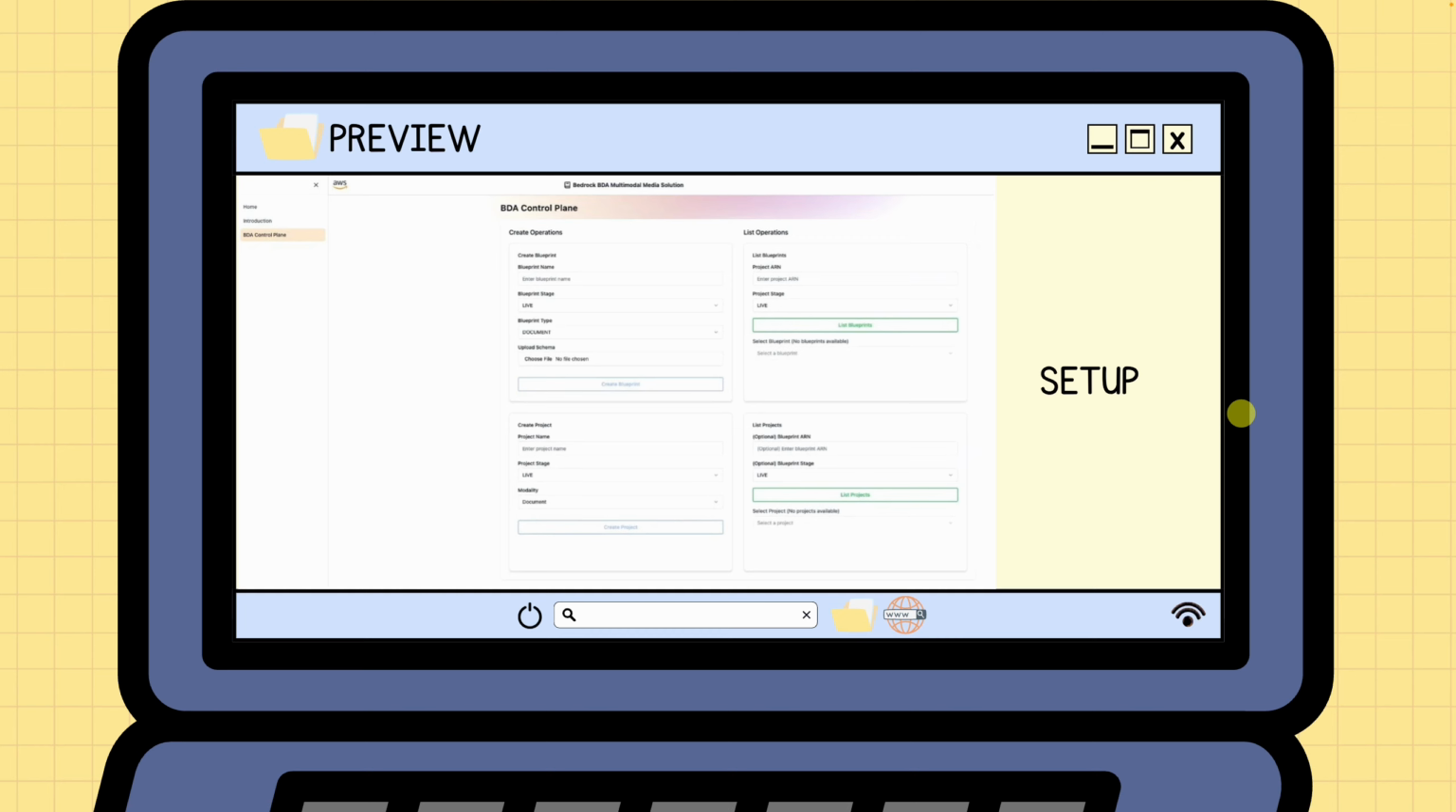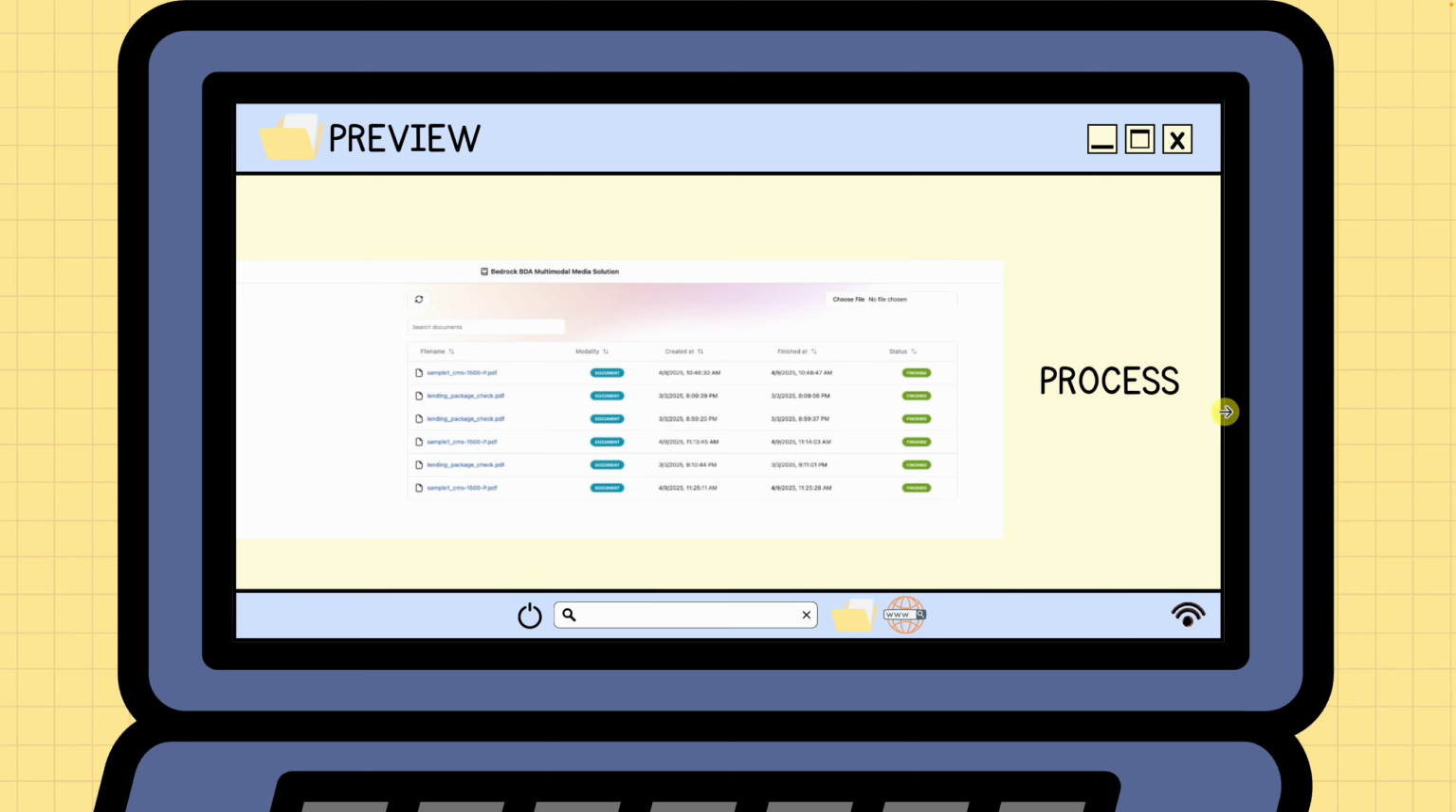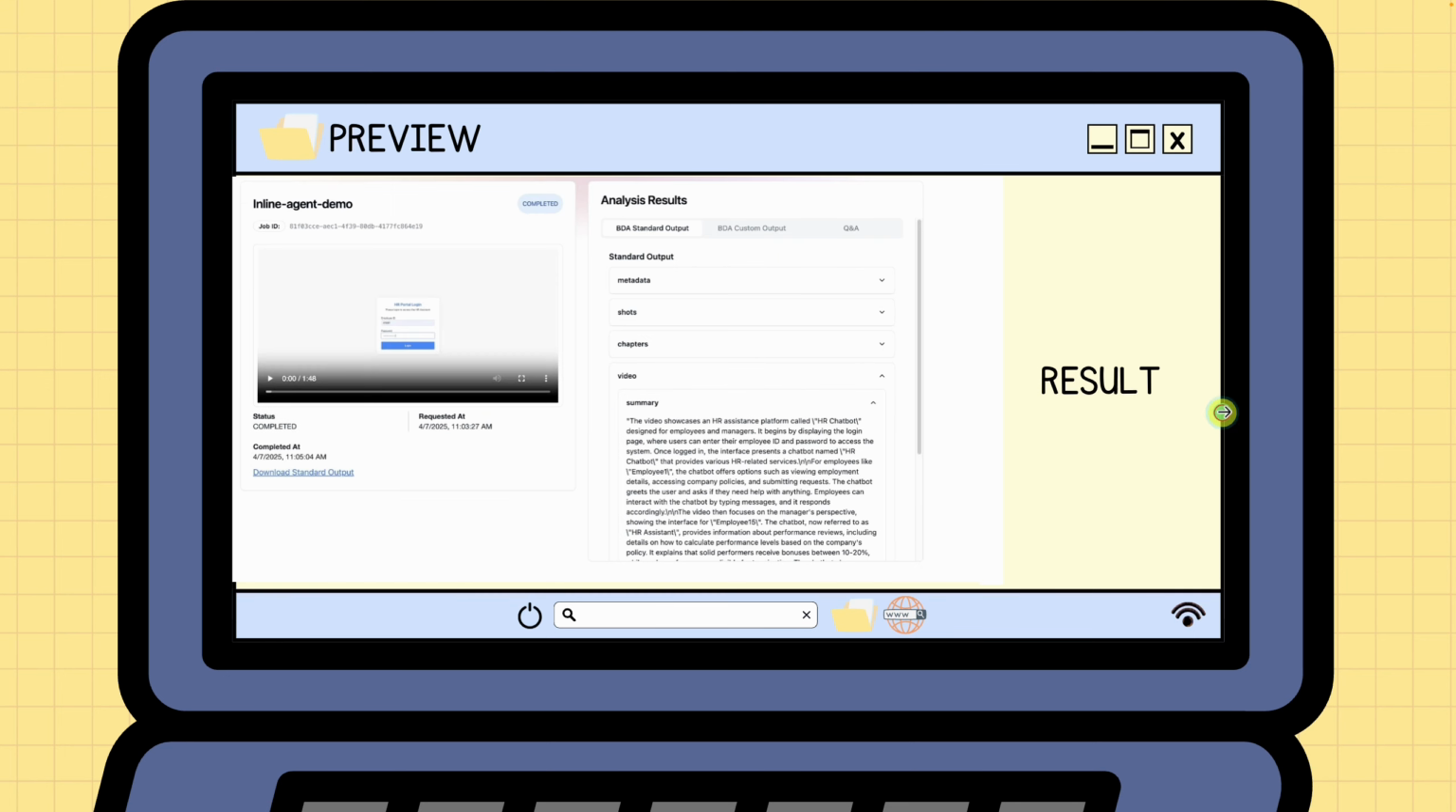Here we have the BDA control plane. BDA is the Bedrock Data Automation. You'll see that you have some control over these types of operations, and also over the process of file uploading and downloading, and doing more with it, like analysis, Q&A, all of these different things that you will be able to see from this application itself.